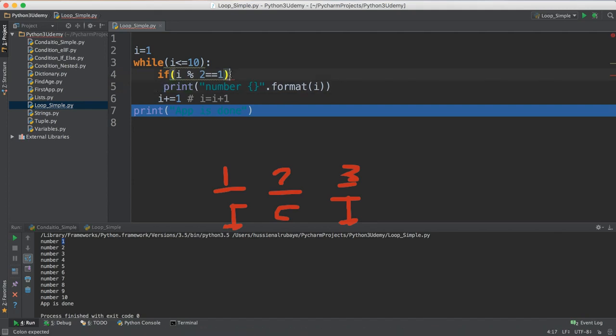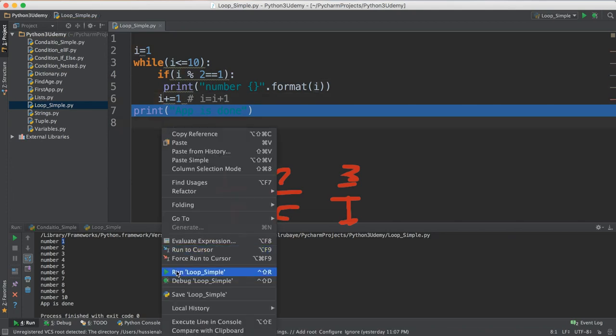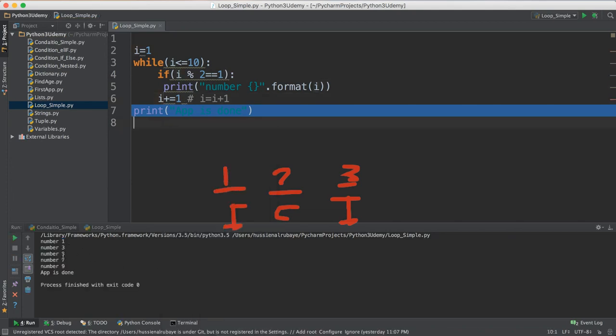So I'm doing a condition. If the number mod 2 equals 1, this means it is an odd number, so print it. Then it will continue to increment. If I just run it again, it will print 1, 3, 5, 7, 9.